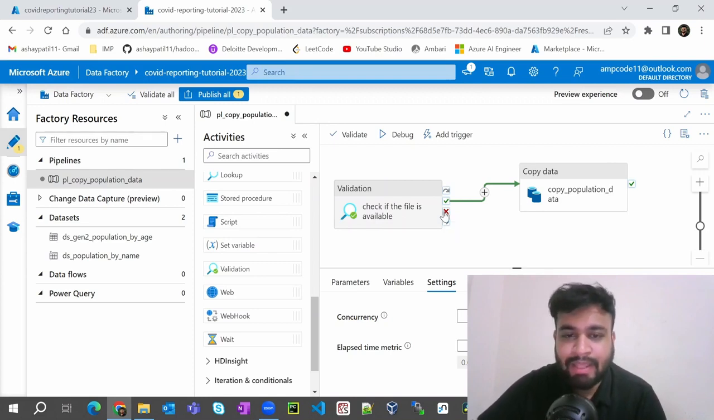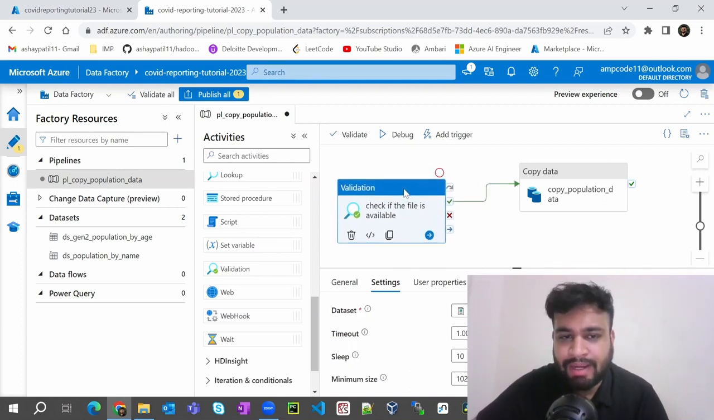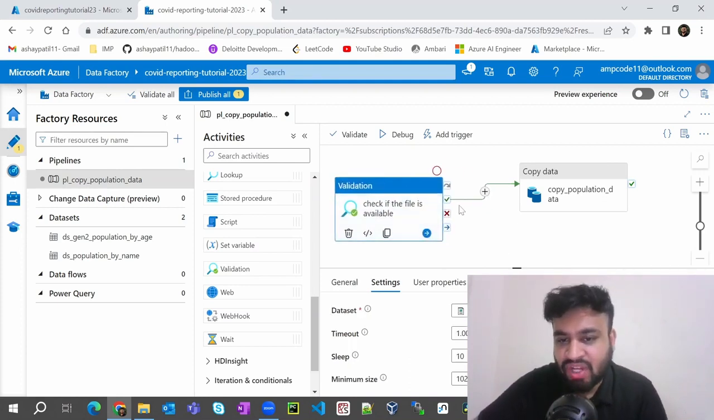It will be like if the validation fails, it will go to some other activity, and if that succeeds then it goes to another activity, and if it fails then it will also bifurcate accordingly. So you have to make sure that you know the basics first, then you can build as many complex activities and data pipeline flows as needed. So this was about how we can create a validation activity and check if the file is available in your blob container.